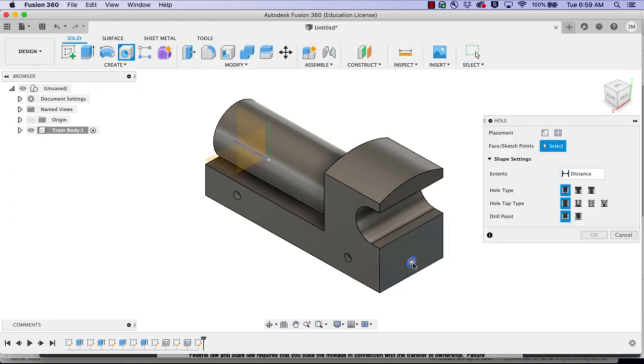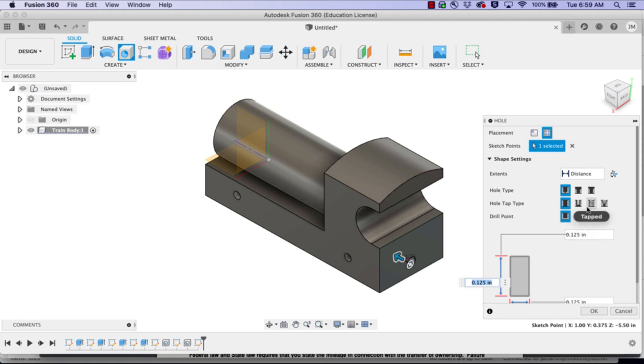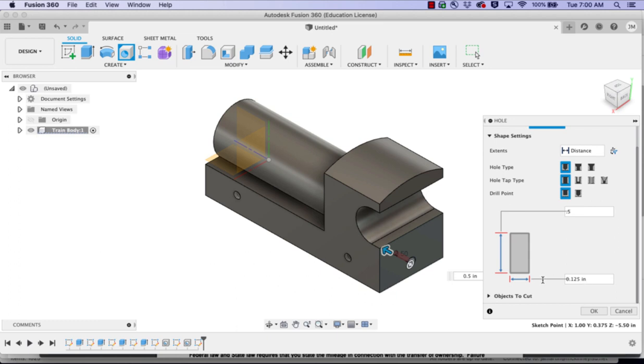Choose our hole feature. All of these settings stay the same, and our distance going in, it's 0.5 deep. And 0.25 in diameter.